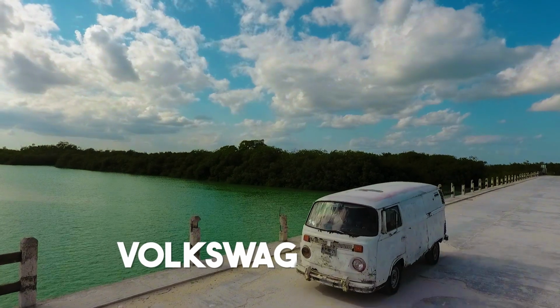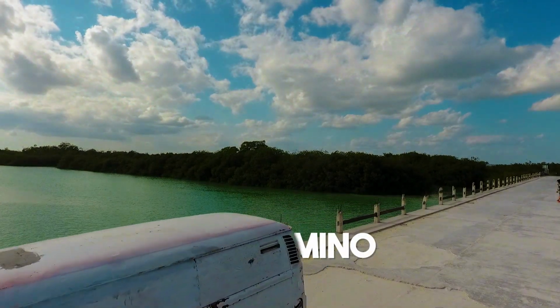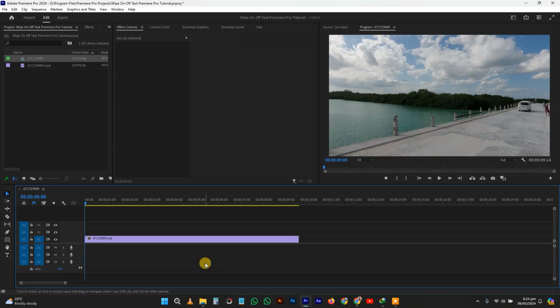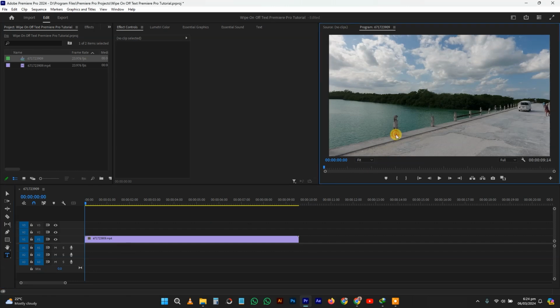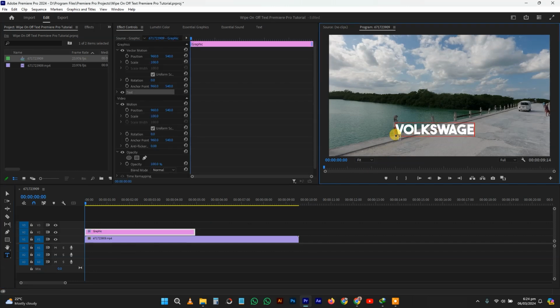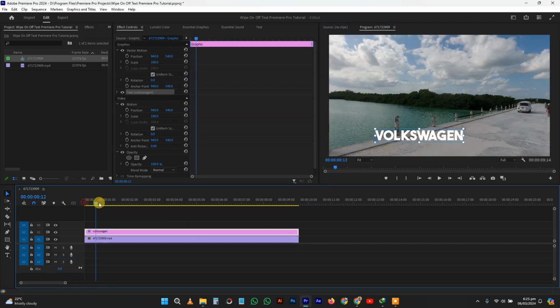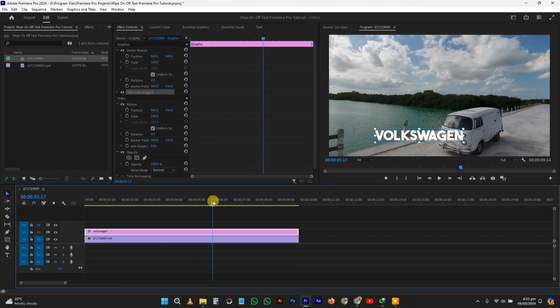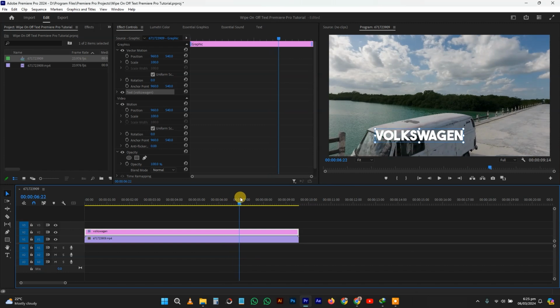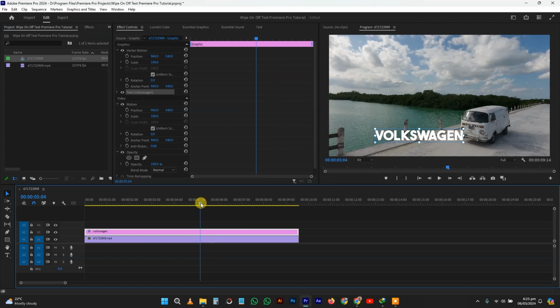In this tutorial, you will learn how to create a wipe-on and wipe-off text effect. Add your text where it completely aligns with the object. Here I will wipe the text with the van in the video. The text is perfectly aligned. Once I apply the masking, the van will wipe away the text.